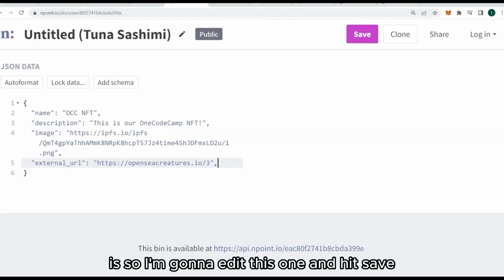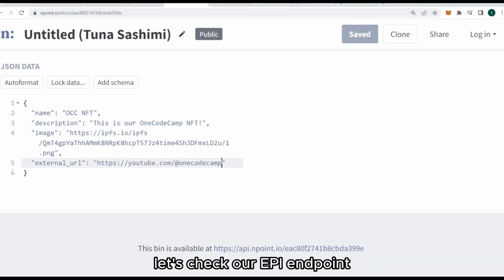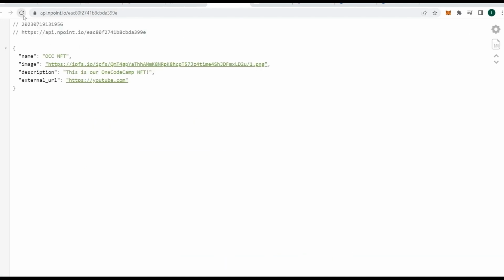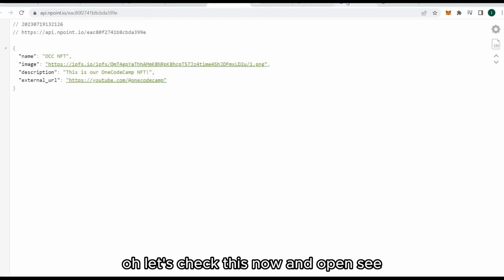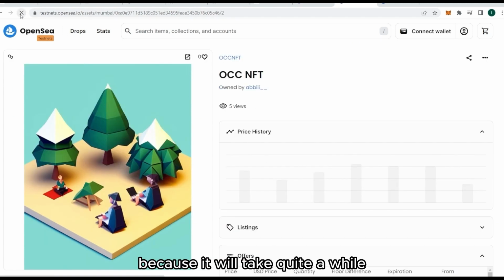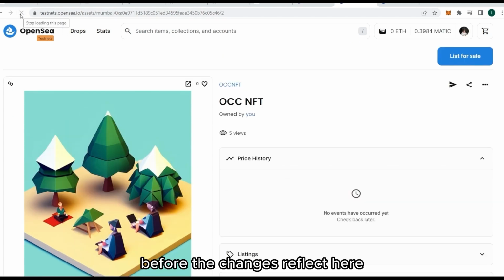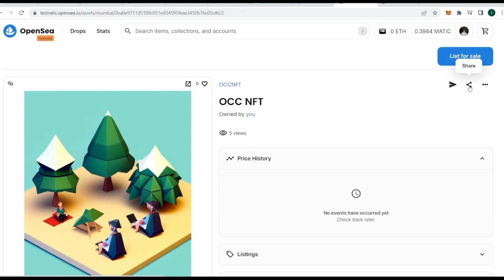Okay, so I'm going to edit this one and hit save. Let's check our API endpoint. And now it has also changed. Cool, let's check this now in OpenSea. Let's refresh everything because it will take quite a while before the changes reflect here.